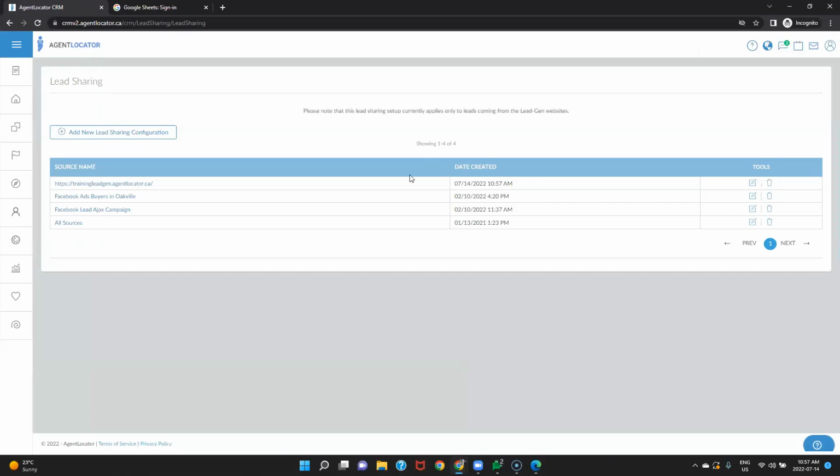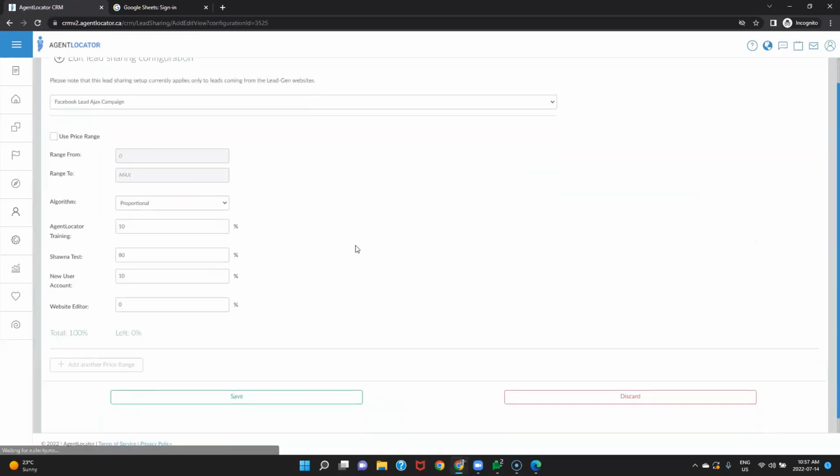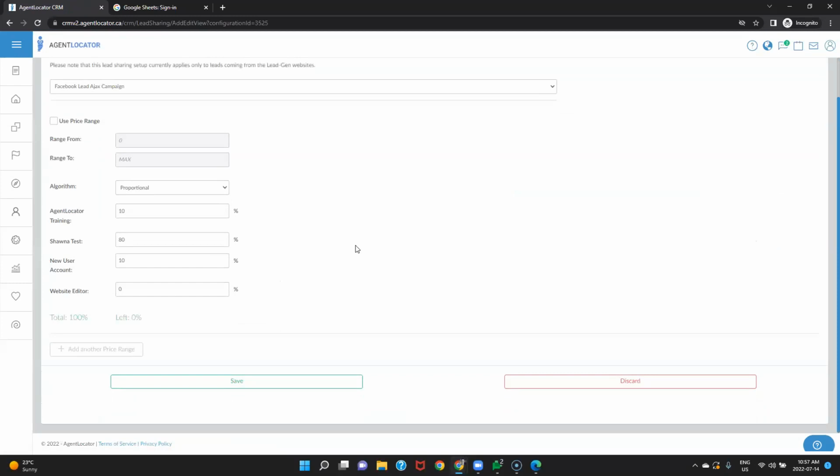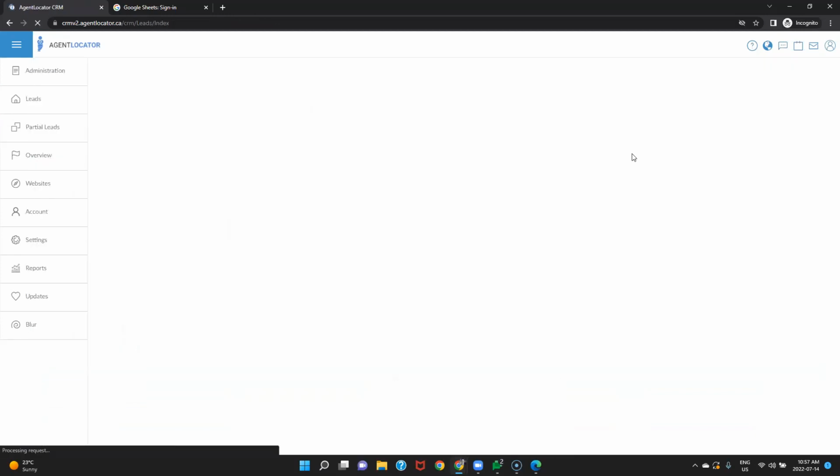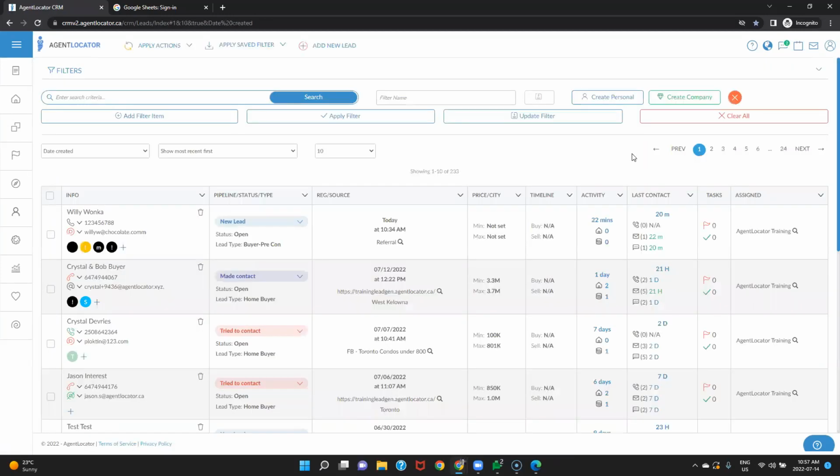If you already have yours created in here and you're going out of town, that sort of thing, you would just go over here and edit the lead sharing at that point and remove yourself for the time being. And then when you come back, you would just add yourself back in. So hopefully that helps. That's about it for today's session.